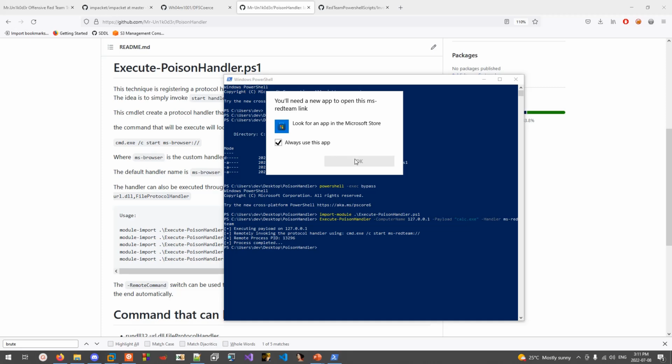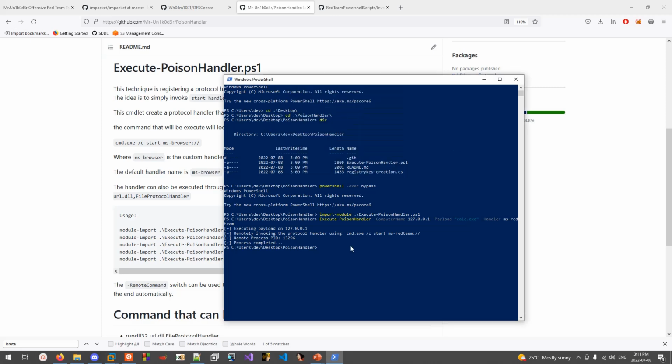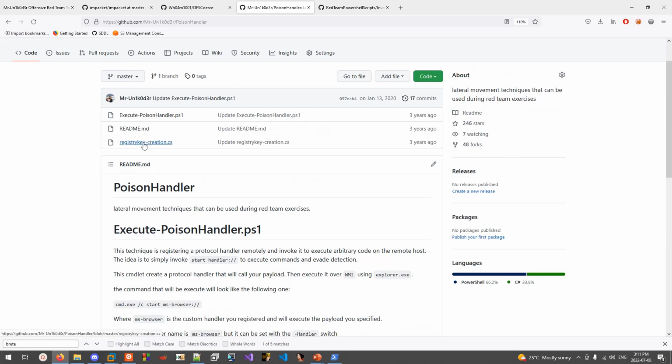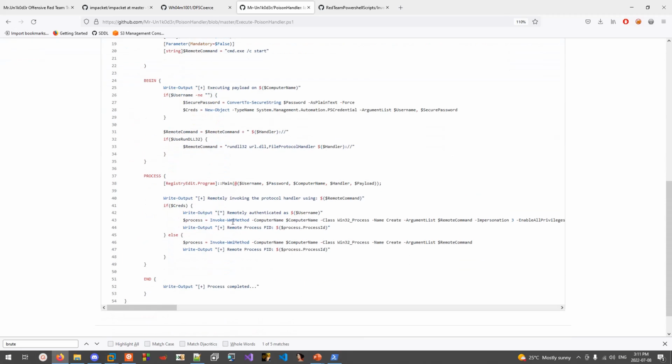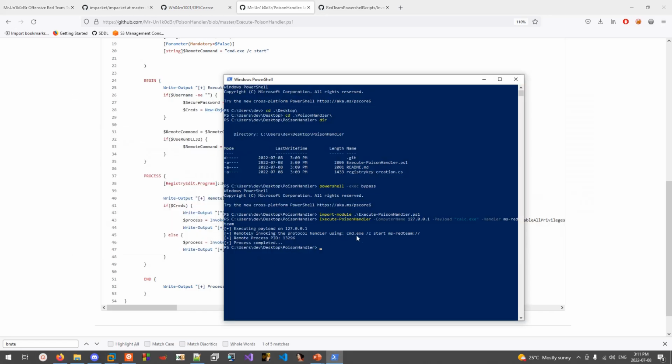I don't know why it's trying to do this, but it's remotely invoking the protocol handler using cmd /c. So I guess, yeah, it was using WMI under the hood. So not sure why it complained about calc.